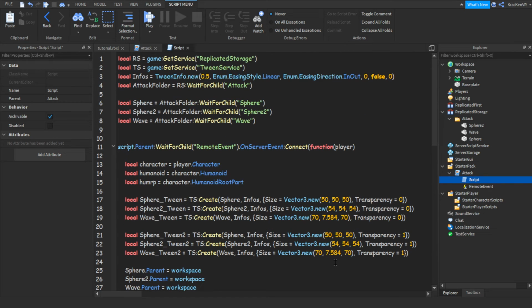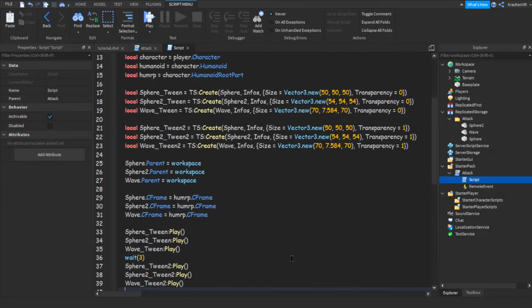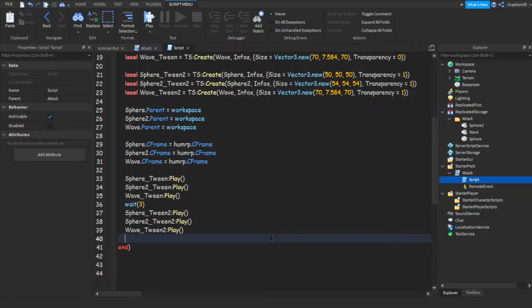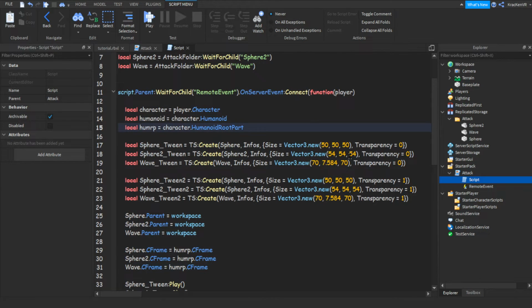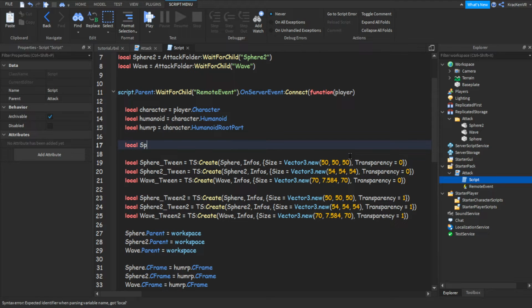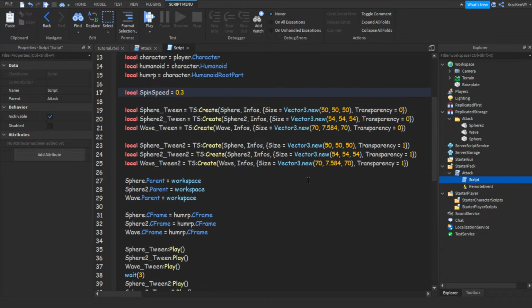So now that we have our animation, we will actually make the things spin, because it looks a lot better when it spins, right? To make something spin, guys, first we want to make a variable for the spin speed. So 0.5 is already pretty fast, I guess. So we'll do 0.4. I think this is a pretty good speed. Or actually 0.3.